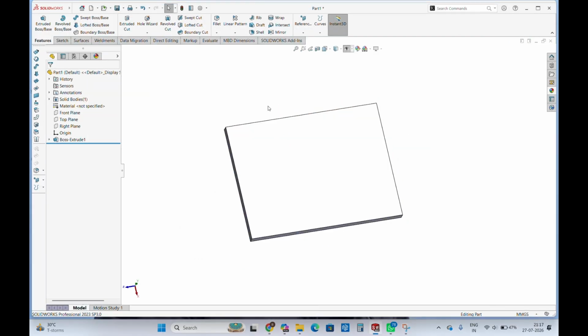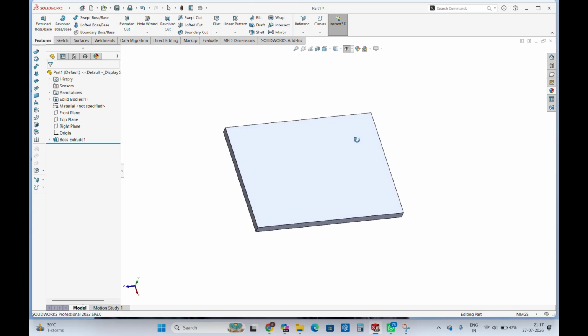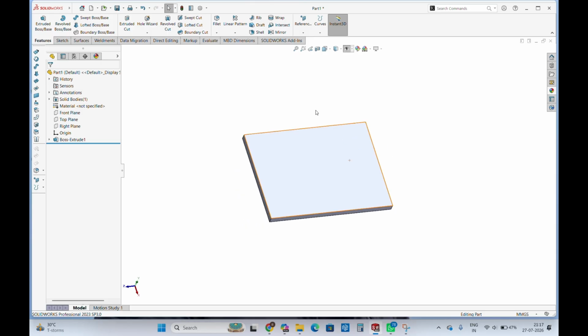Today we will learn how to use sketch driven pattern. Okay, so let's get started. For the sketch driven pattern, we should have a solid geometry, which I have already created. Other than solid geometry, we should have a feature or body which needs to be patterned, and a sketch.